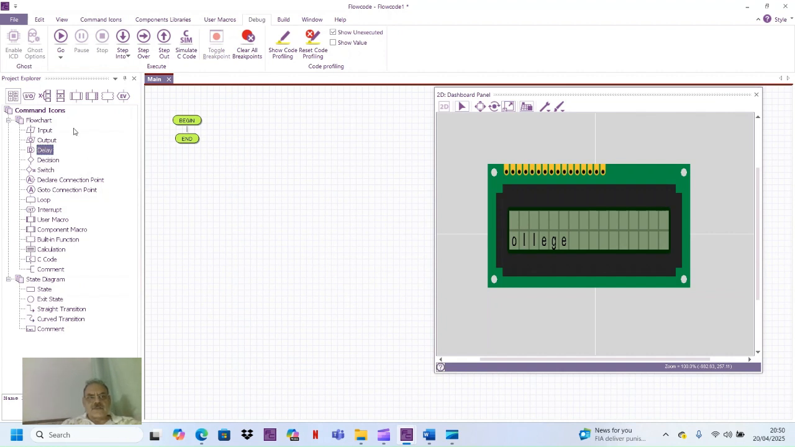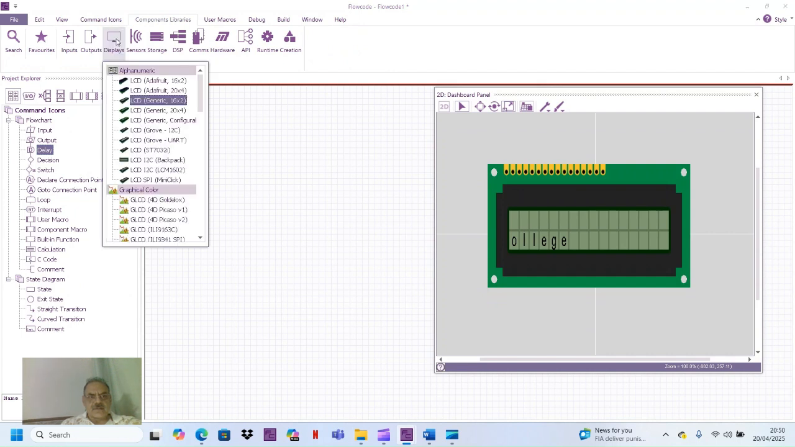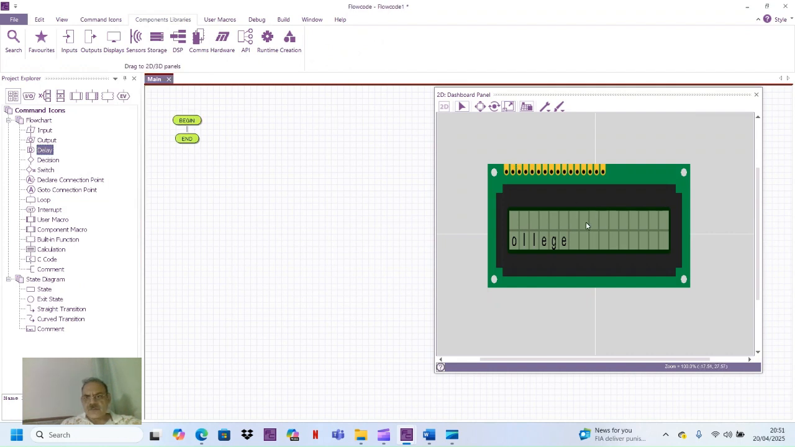So from the components library we'll select the display LCD generic display 16 into 2. It's 16 columns and 2 rows. That's why it is called 16 into 2. So we'll use the component macros to program it.